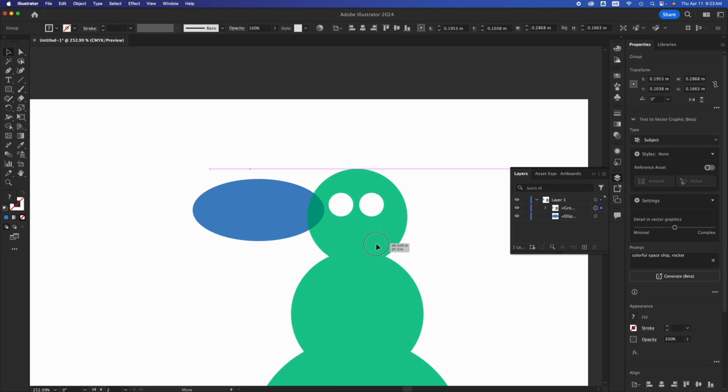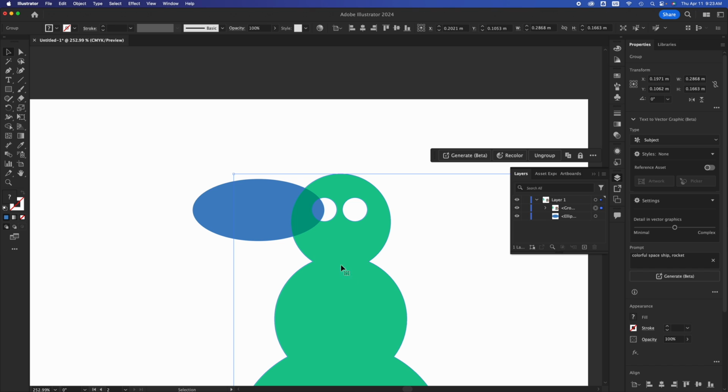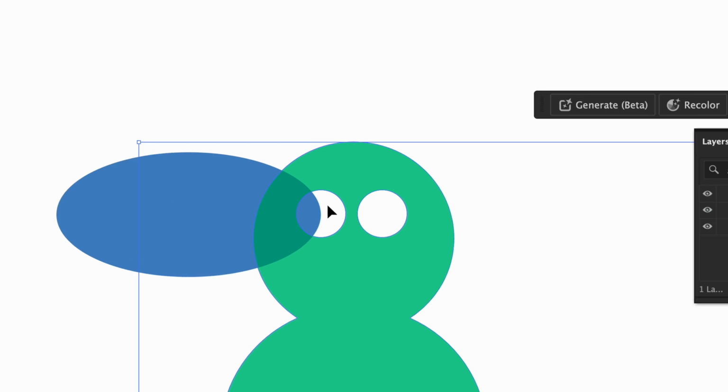So you guys can notice that this is a shape. It's right in front of the other guy. So that's how I can show you that it's an actual hole right here that we created.